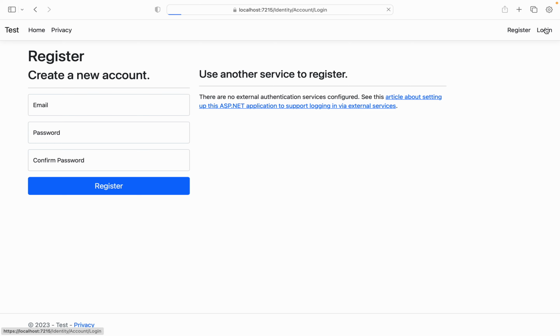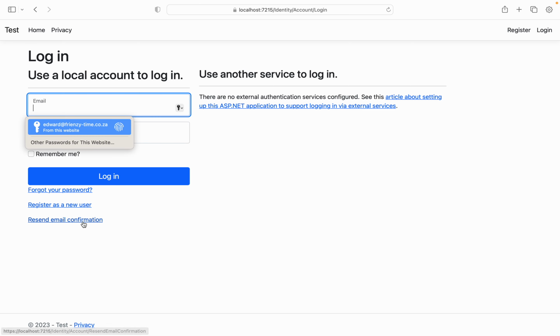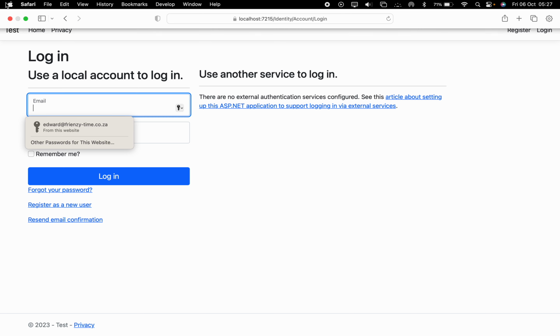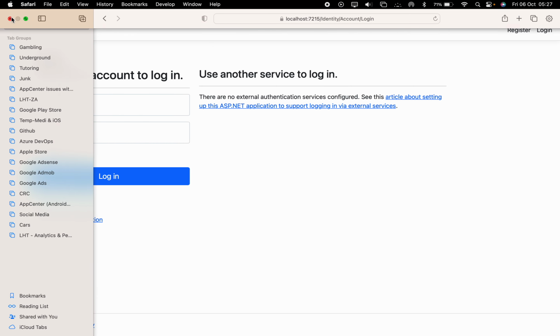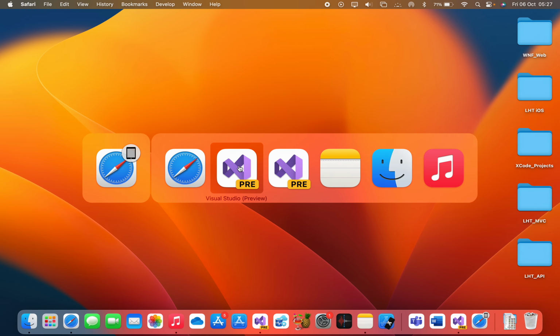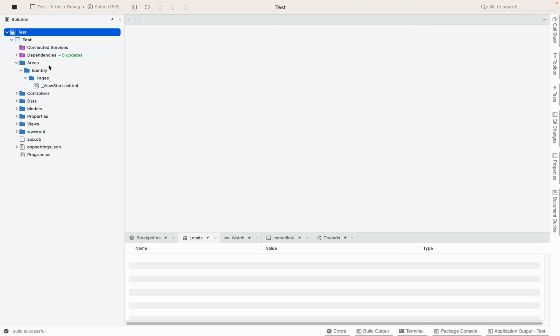You can register if you want to. You can say, listen, resend email confirmation. All of this is baked into the identity system. I just want to show you that you get this. But having to override the behavior, changing the UI, changing the functionality of the code behind it, that's your responsibility, because you have to override it. So with this, we are done.